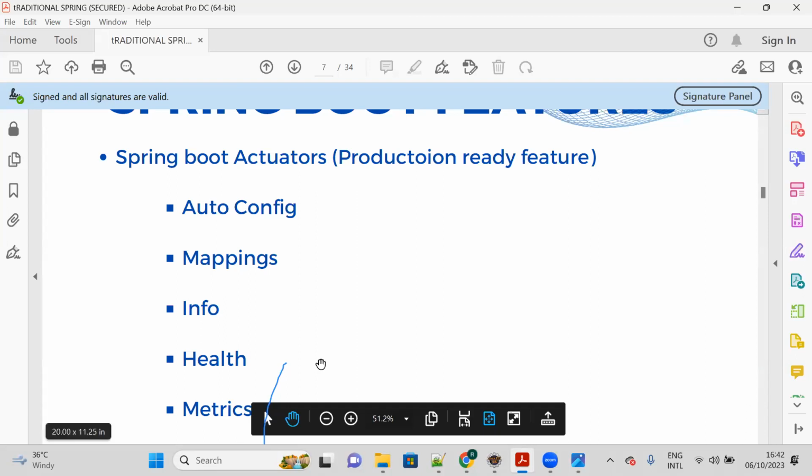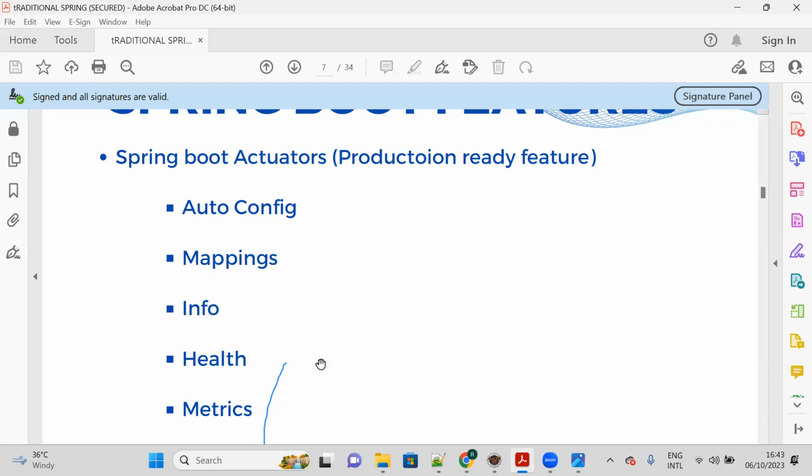And there is another feature called metrics. So many features are there in a Spring Boot application by default. The moment we deploy the application into the server, these are all the features available by default.